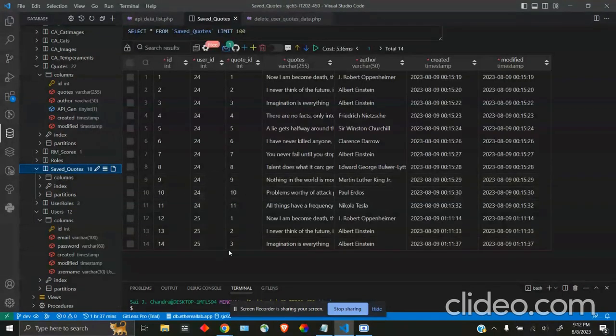So as you can see, user 25, which was the Skyrim, has the ID of 25 and saved the first, second, and third quote.